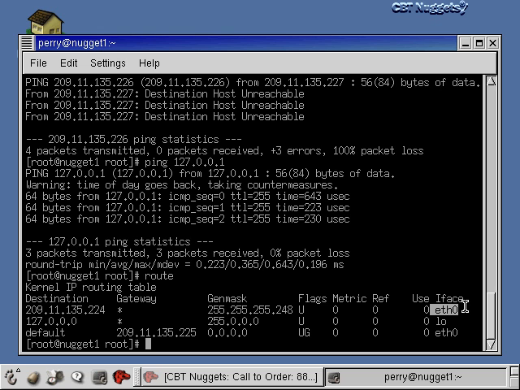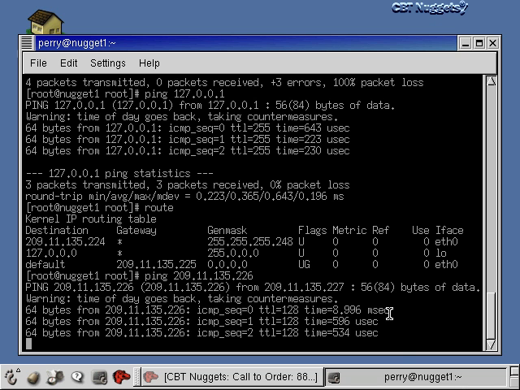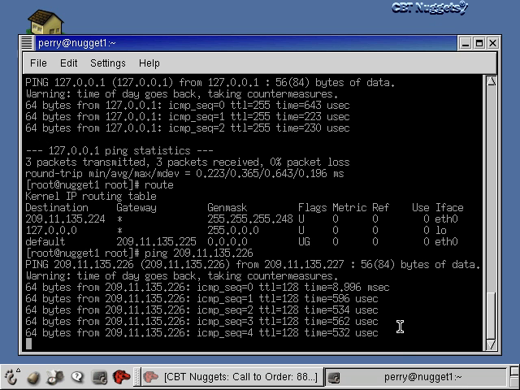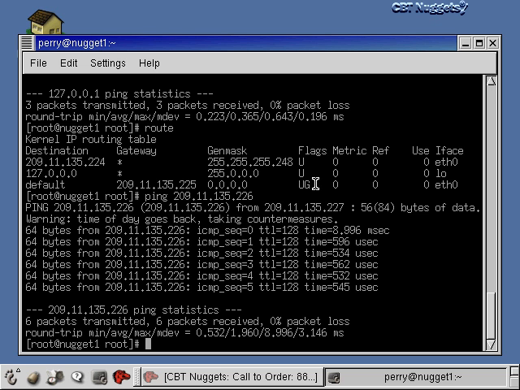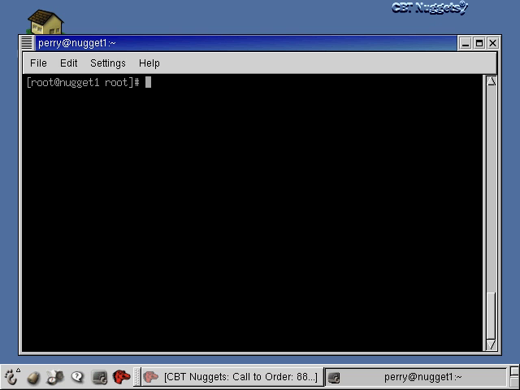So if I plug that back in and redo this, if I go back and ping 209.11.135.226 again, now you'll see that it's coming back, and that's because I plugged that wire back in the back of my computer. Okay, so those are the symptoms and the cures for Ethernet 0, that interface being down when you can't ping your own machine by its actual IP address.